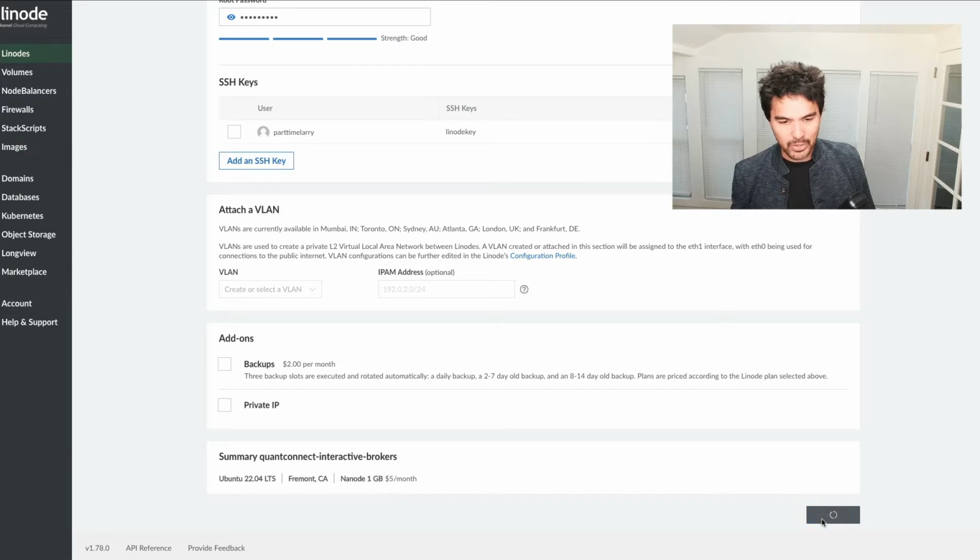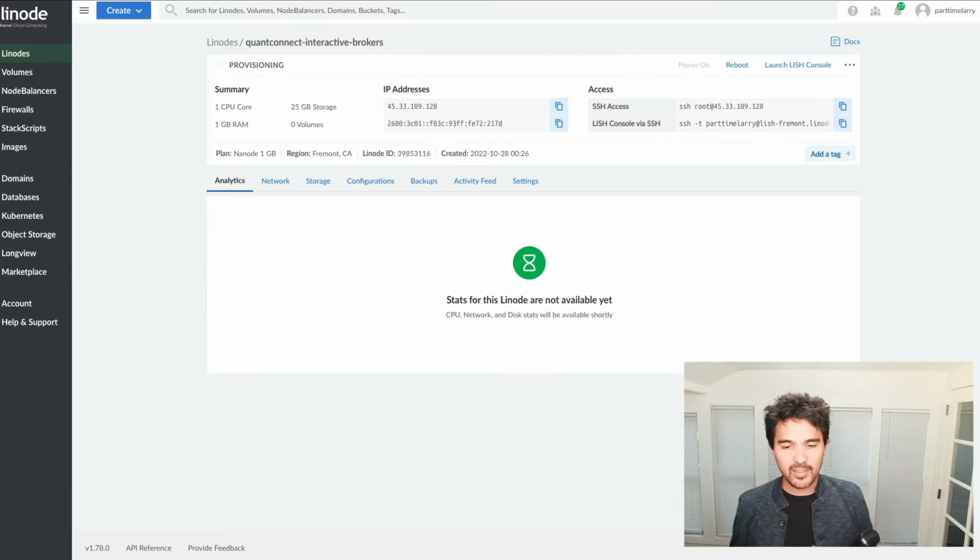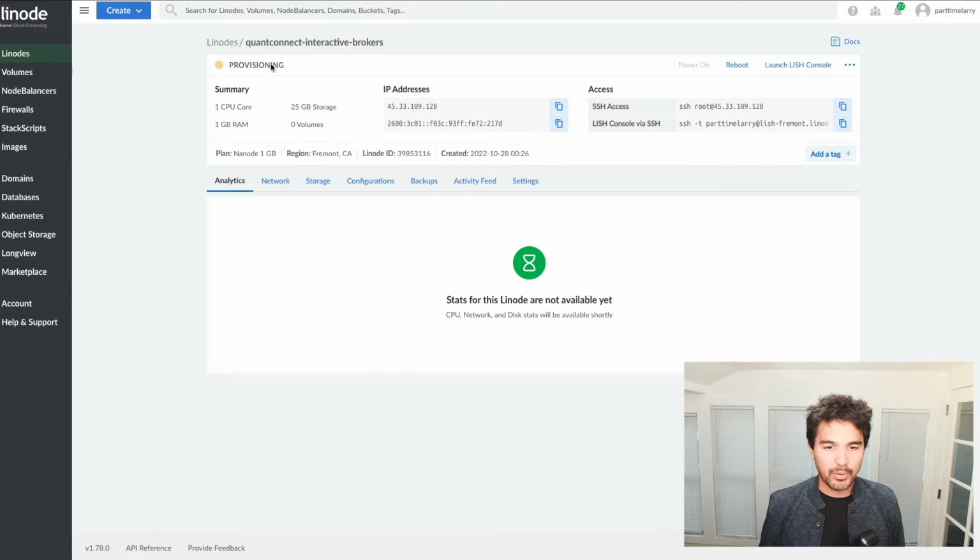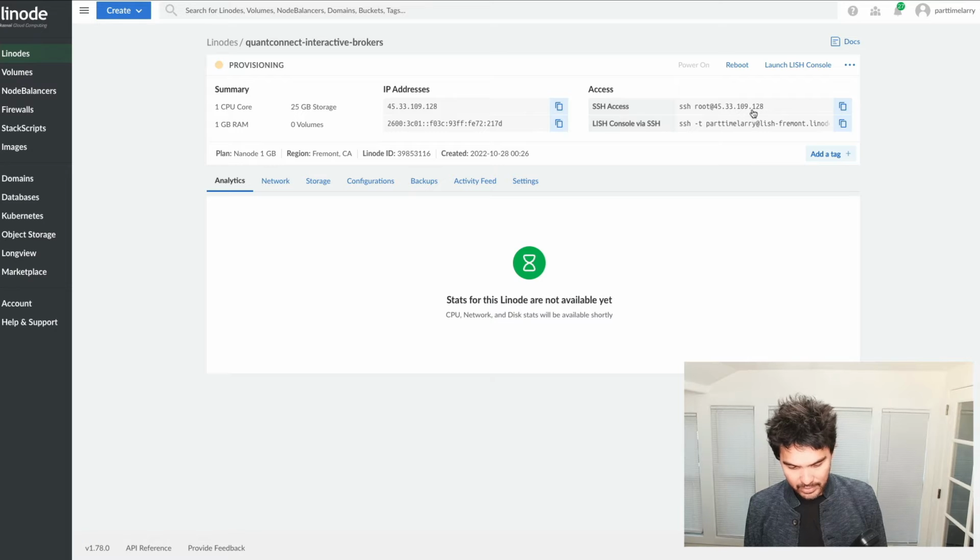So I'm going to create a Linode now, and it's going to start spinning this up. So now this is spinning up right now. You see it says provisioning. It gives me an IP address, and what I can do is SSH into that machine. And so I'm going to go over to my terminal.